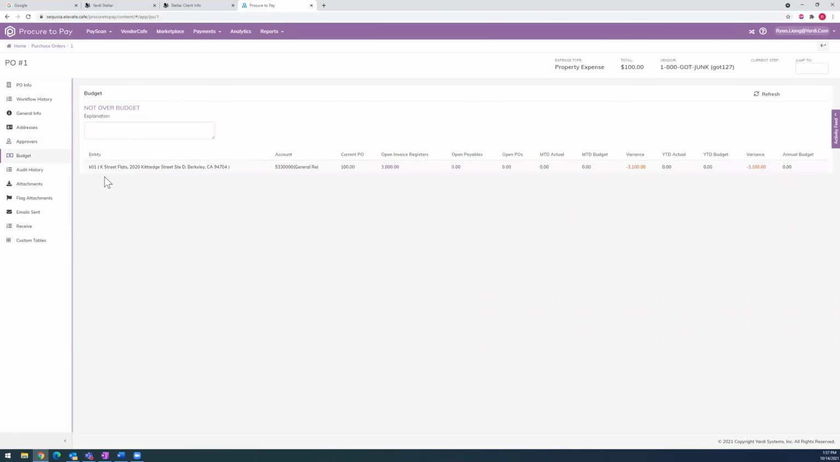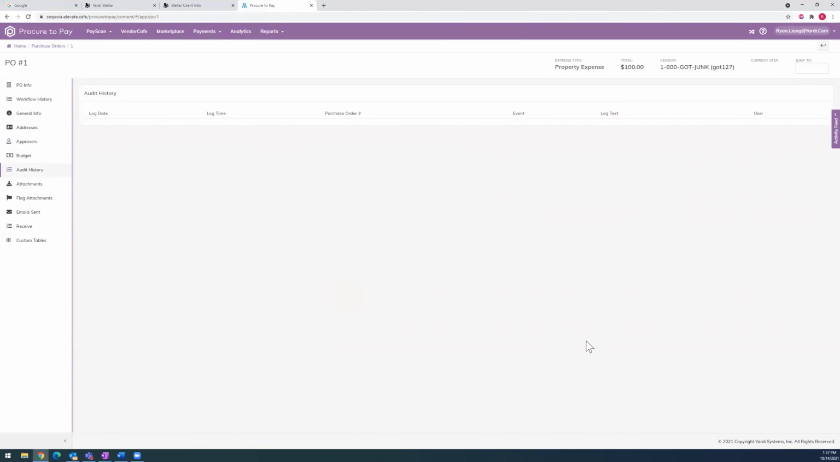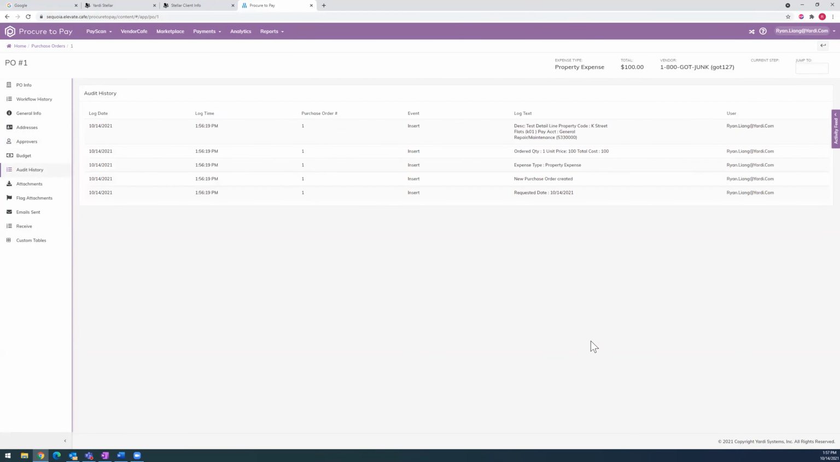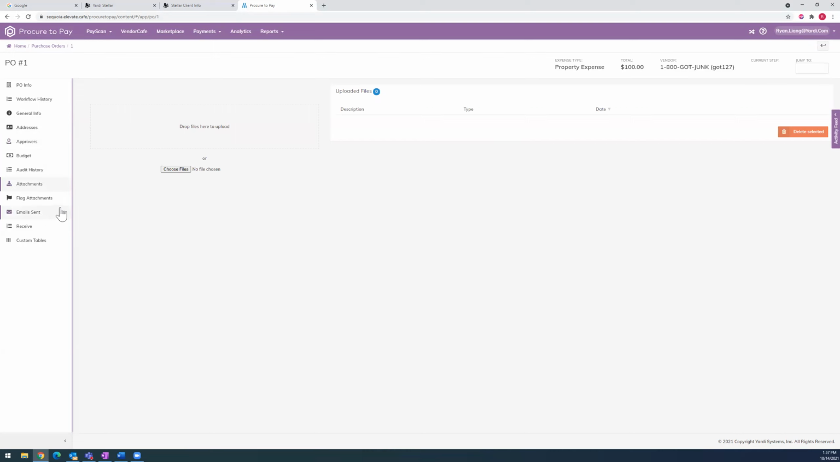This budget tab is going to show you the budget of your property in relationship to the GL account and whether or not you're currently over budget for that. Now, audit history over here is going to show us all of the historical purchase order changes for this purchase order. So if a user has ever made any adjustments, that information is going to be logged over here. If you need to add any attachments, you are more than welcome to add those attachments on the purchase order over here as well.